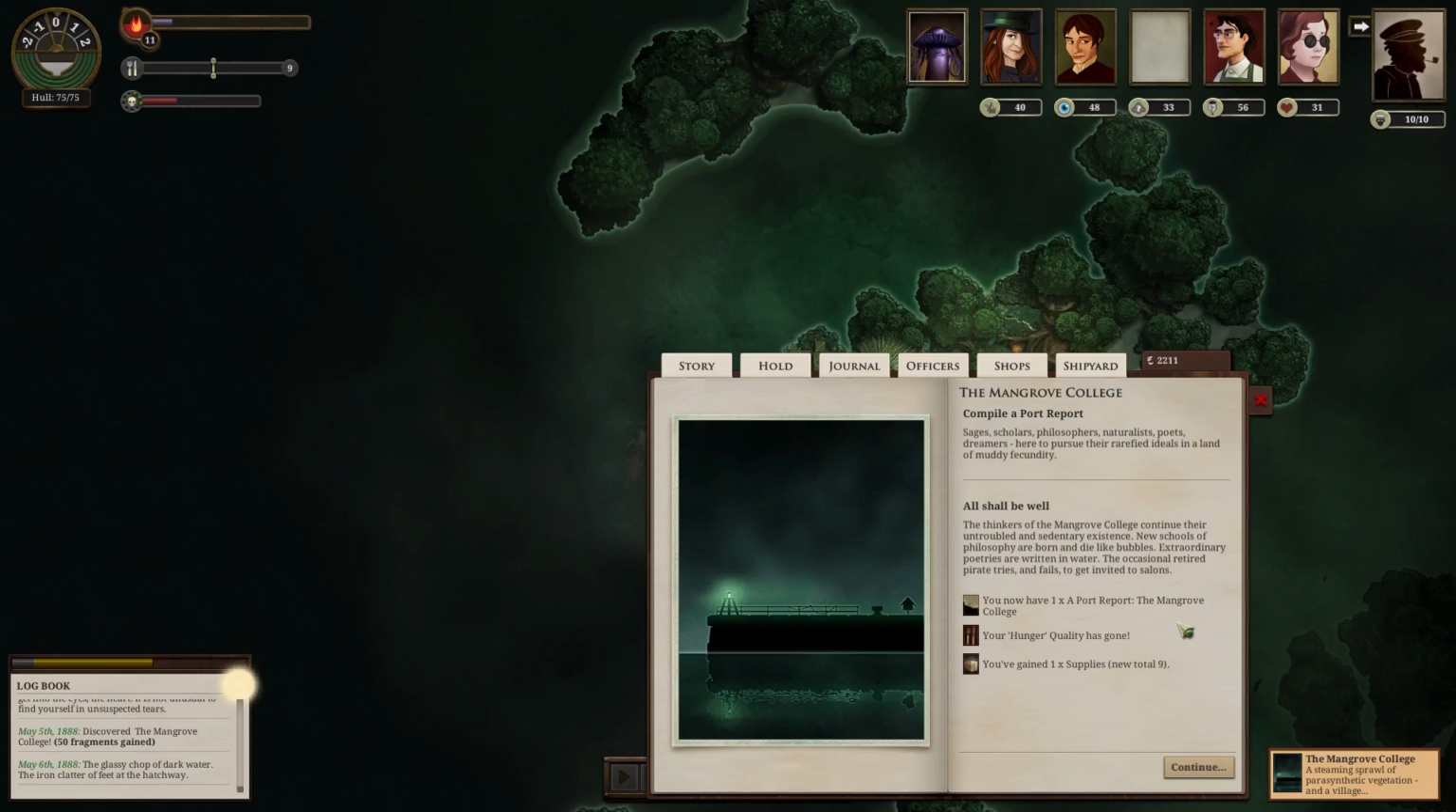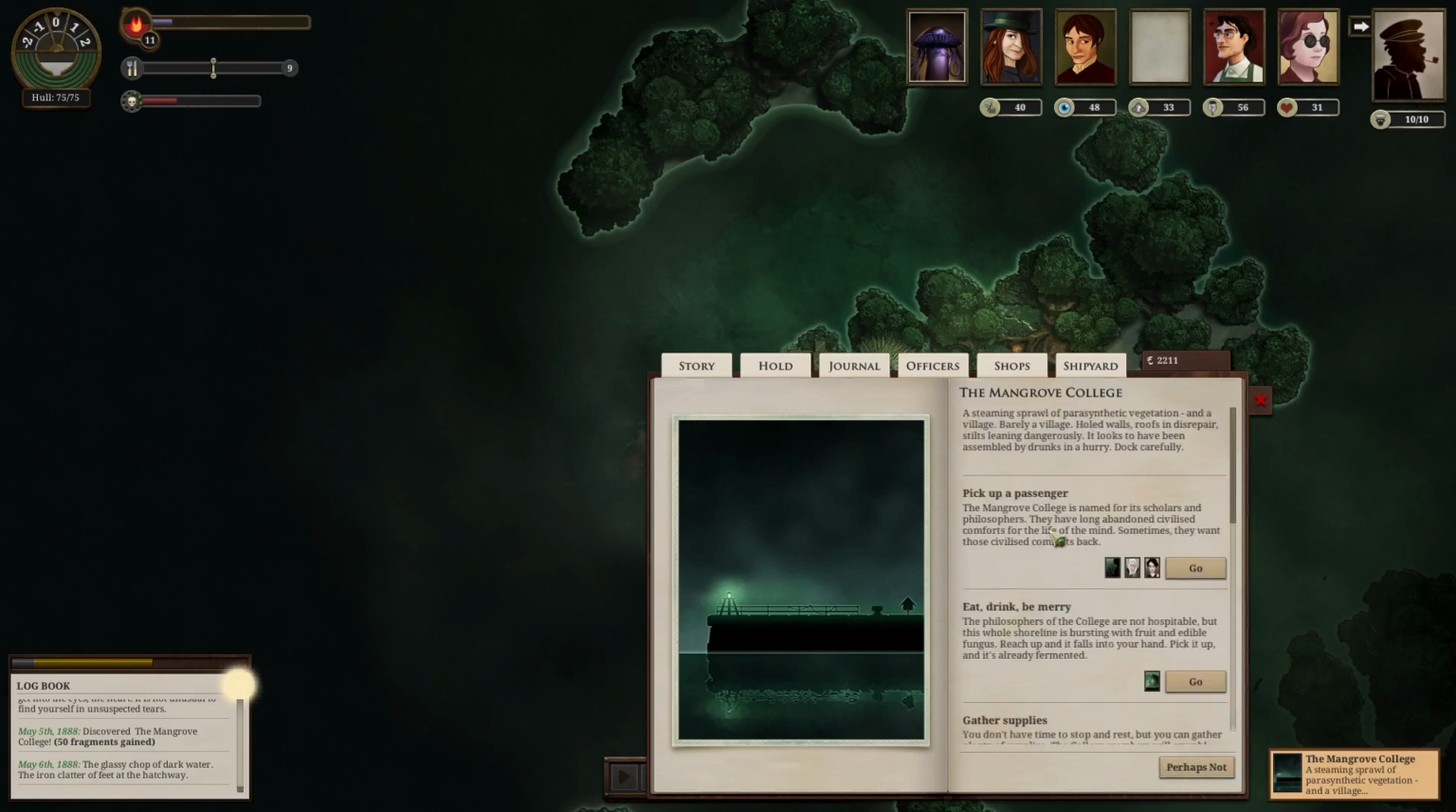All shall be well. The thinkers of Mangrove College continue their untroubled and sedentary existence. New schools of philosophy are born and die like bubbles. Extraordinary poetries are written in water. The occasional retired poet tries and fails to get invited to salons. On the hunger and more supplies and the port report. Pick up a passenger. The Mangrove College is named for its scholars and philosophers. They have abundant civilized comforts for the life of the mind. Sometimes they want those civilized comforts back.